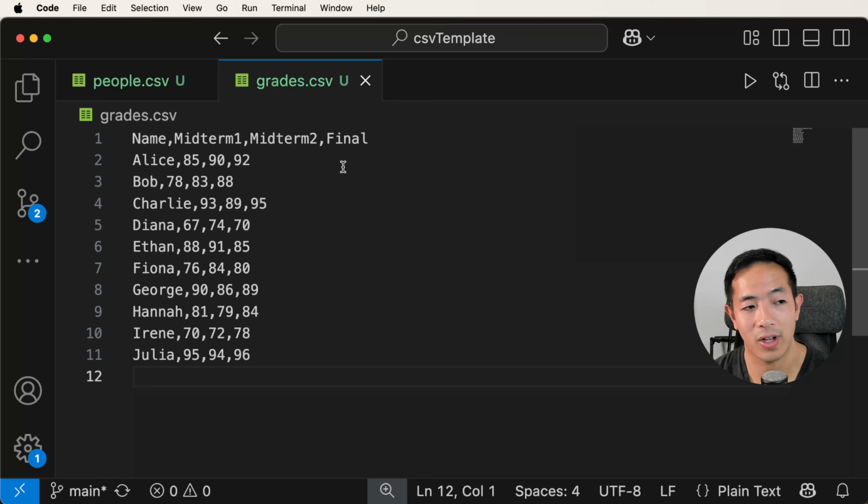So this CSV file has different students and then all of the grades for their midterm, second midterm, and their final exam. And this one is kind of more practical because you can use this at, say you're a teacher or a professor, then you can have everyone's names here, and then you can calculate their final grade based on their exams.